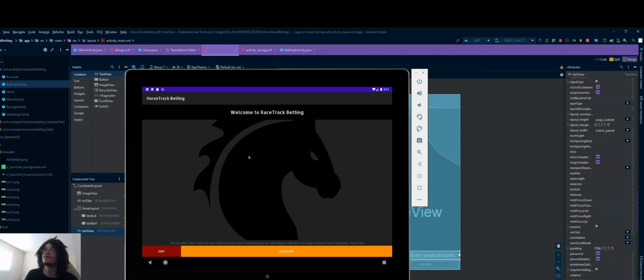It's called HorseTrack Betting. It's a simulator for betting, or virtual betting. And the first page is the welcome page. These buttons are dynamic, so on a smaller screen, the place bet would be a lot smaller. But obviously, you want the person to bet and not to exit, so that's why the place bet would be the larger button. But yeah, you have some instructions here.